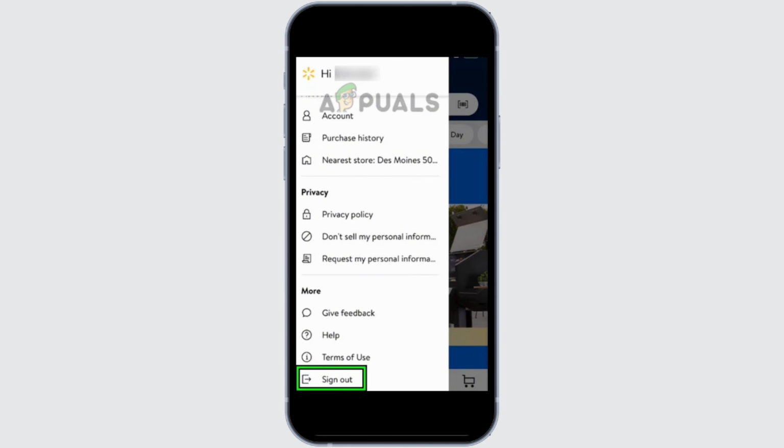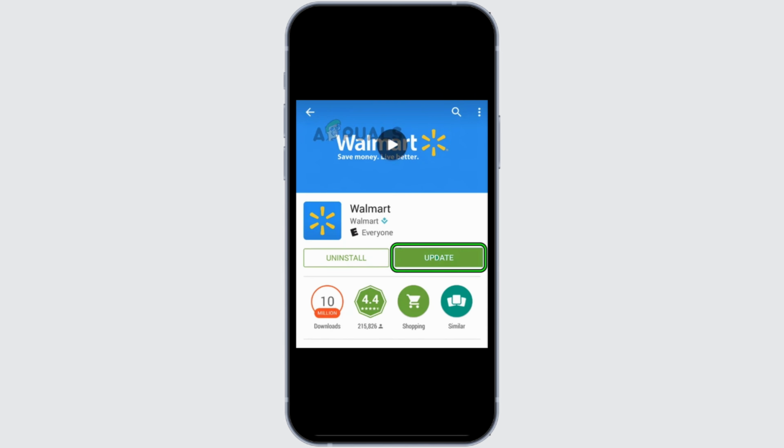After that, open Walmart application and go to the side menu. Then scroll below to search for Sign Out. After that, log back in to your account. Now, the last method to fix the issue with Walmart application is to simply update it.